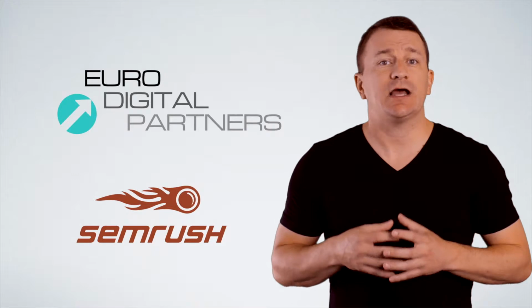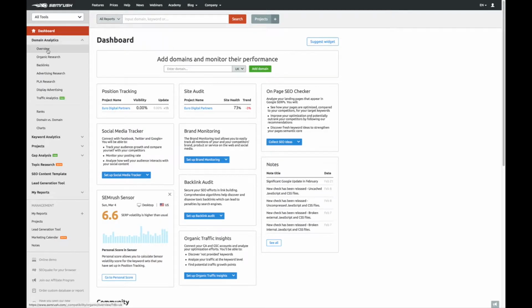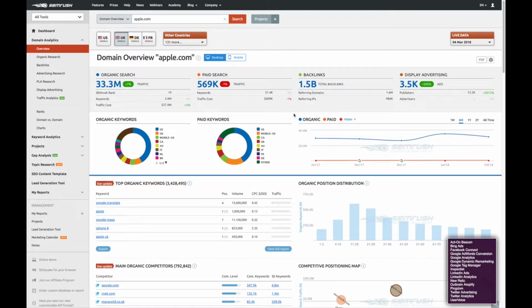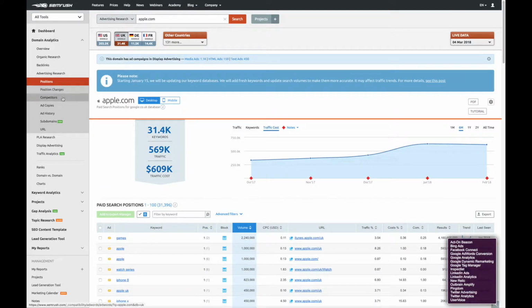Now let's take a look at how this tool works. If you like, feel free to follow in your own SEMrush account. The practice will enable you to demonstrate your mastery later when taking the exam. Let's open Domain Analytics in SEMrush and start by typing in our domain name in the search box. Now, jump to the Advertising Research Report. Then click Competitors on the left navigation menu.